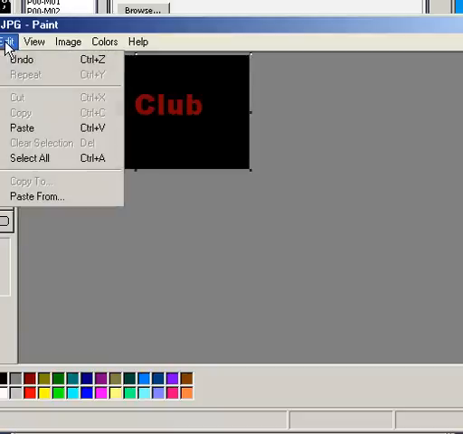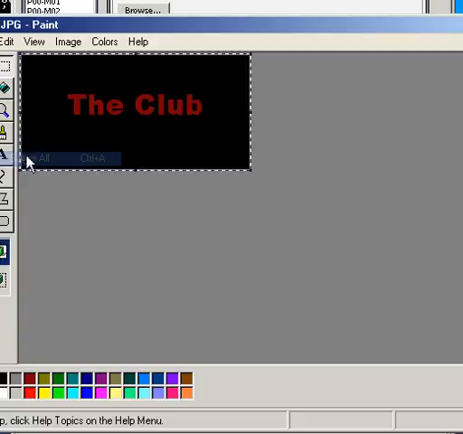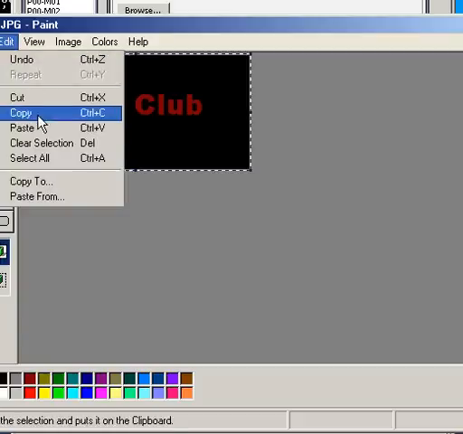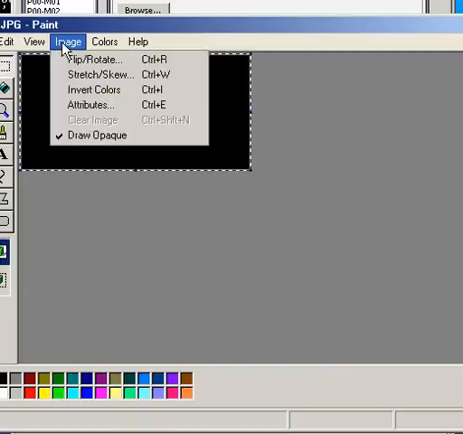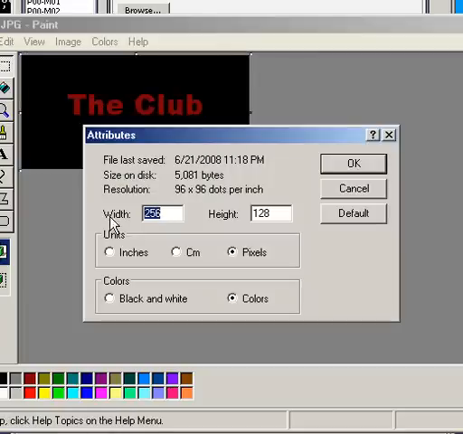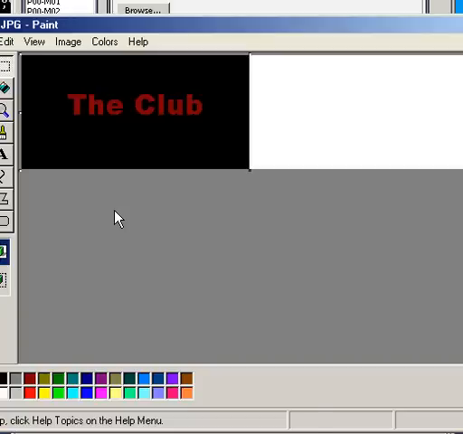And what I'm going to do, real simple way to do this, we're going to select all, we're going to copy. So now that we have it saved, we're going to change the image size. We're just going to double the width. So we're going to take it to 512. Now, I'm going to go back and I'm going to change my first image.